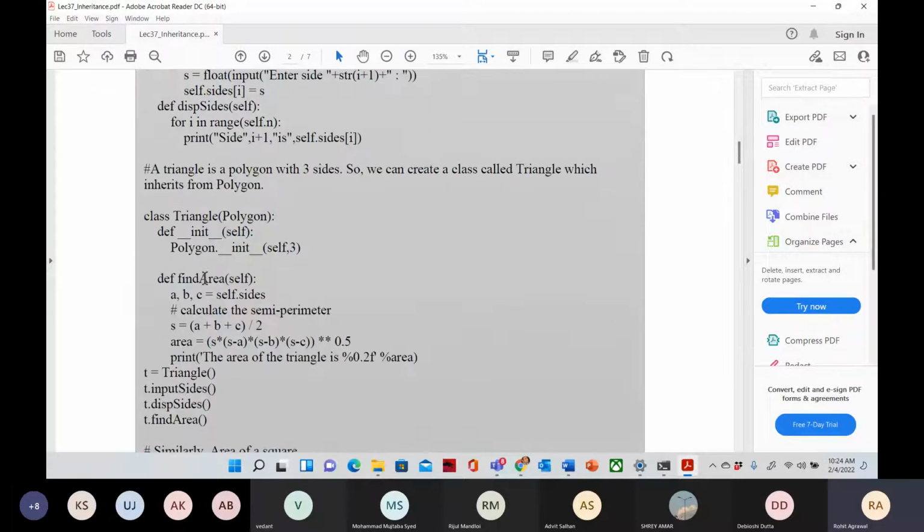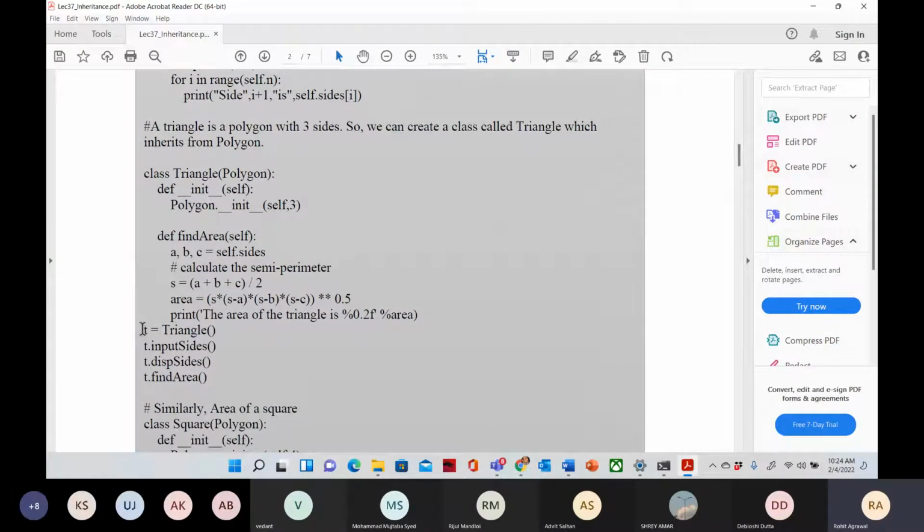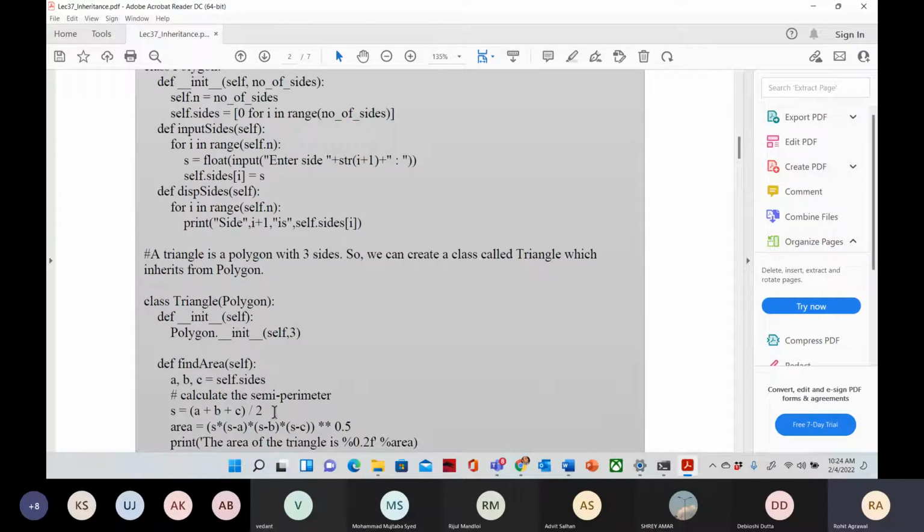Now see, we have created an object instance of this class triangle. I'm using t dot input sides, which is in this polygon. So we are accessing them. Yes or no? Yes, sir. But why is it giving the error?